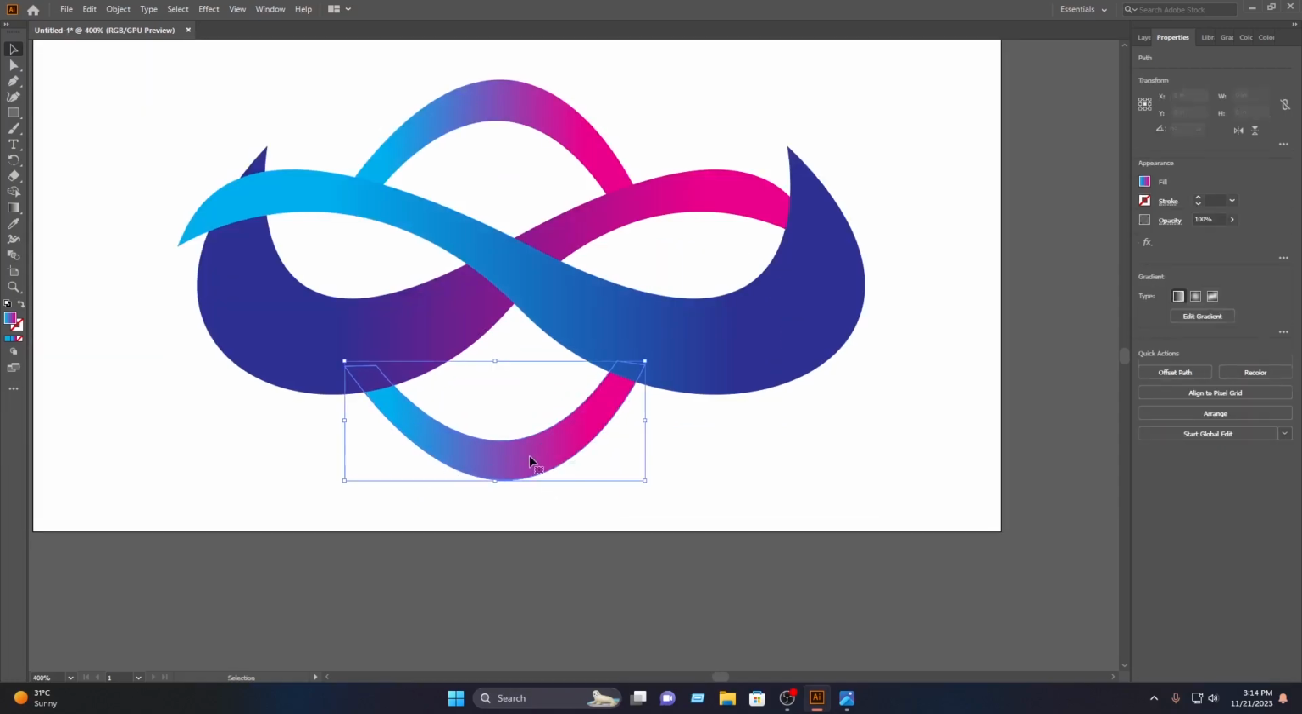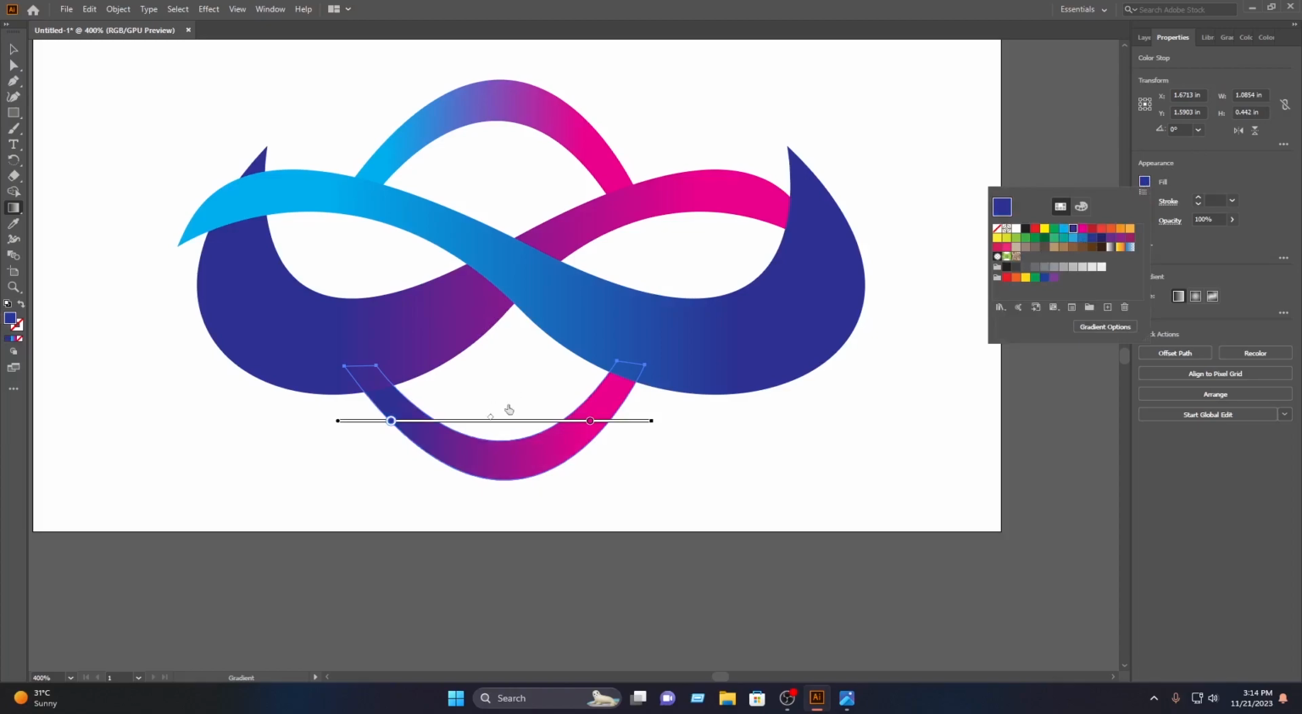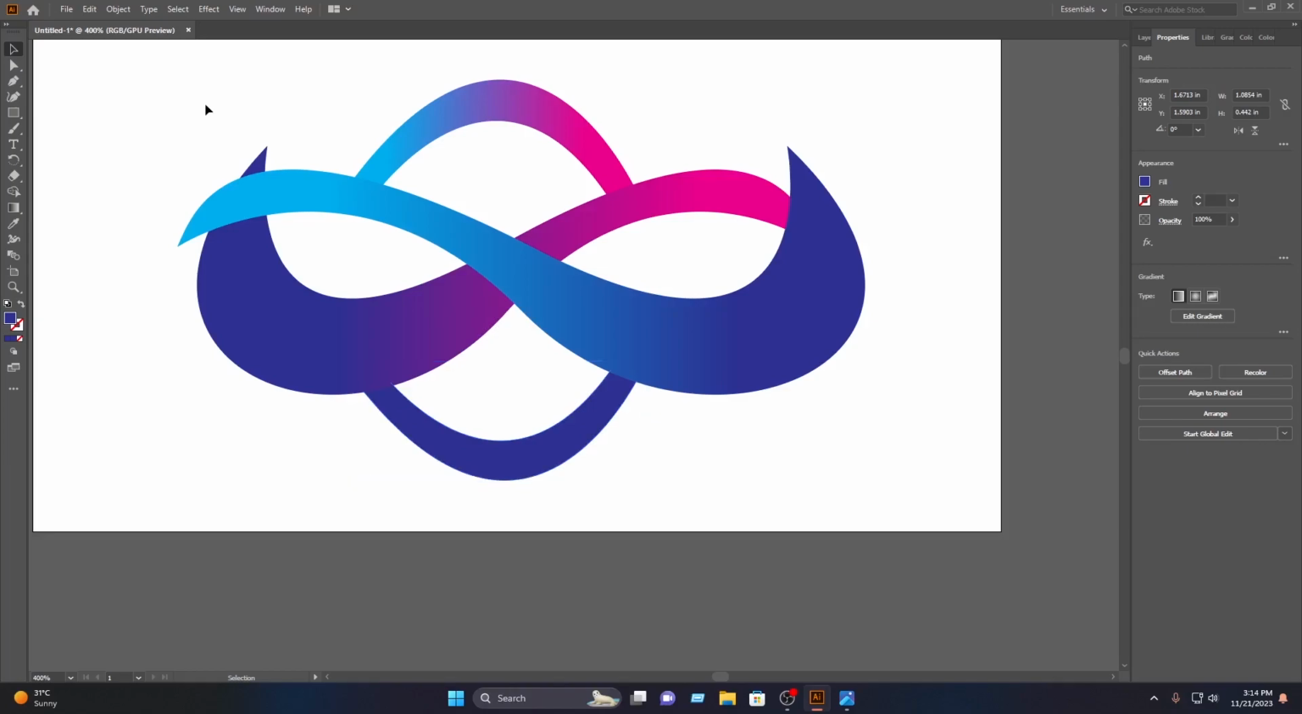Then you have to select this and drag this in here. Then you have to select the gradient tool, then select this, then click on the fill, then select this color. Then you have to select this, then click on the fill again. Then you have to select this color again. Then select the move tool.